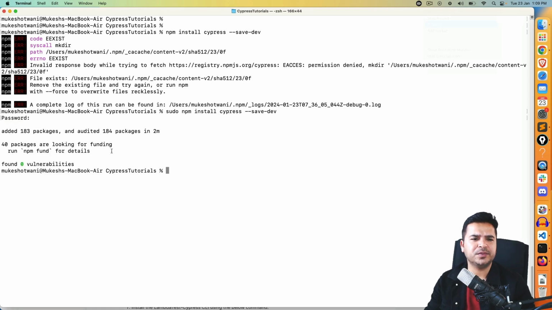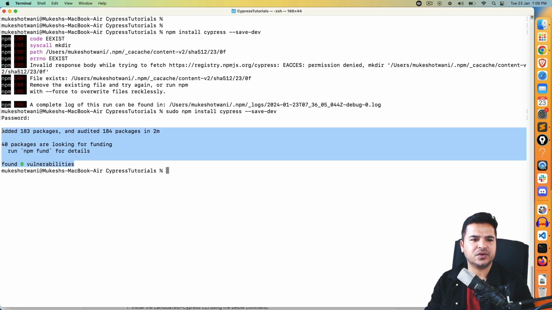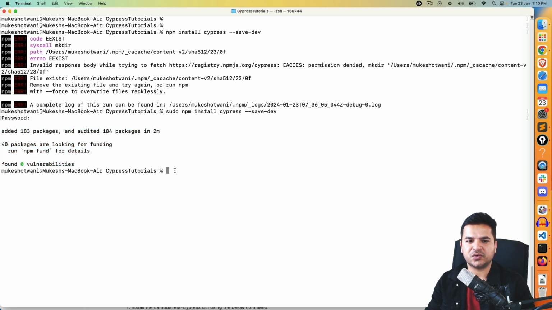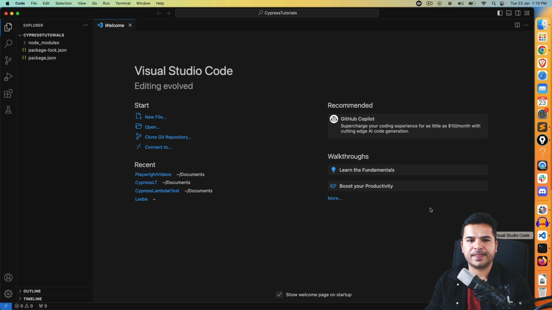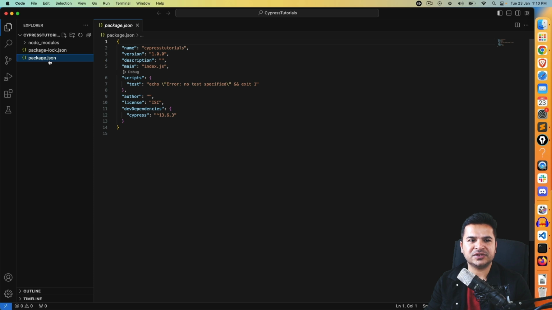Perfect. It took almost 2 minutes and it completely installed Cypress. So you can see added 183 packages, audited 184 packages in 2 minutes, and so on. Now once your Cypress is done, if you come back to VS Studio, you will find all the node modules have been added. We already have package.json file.